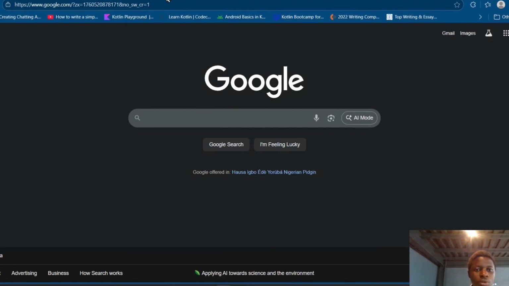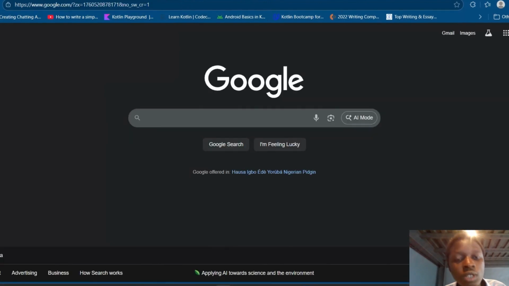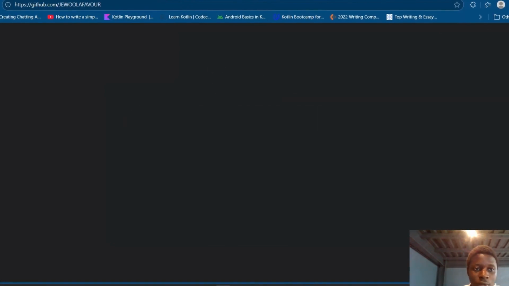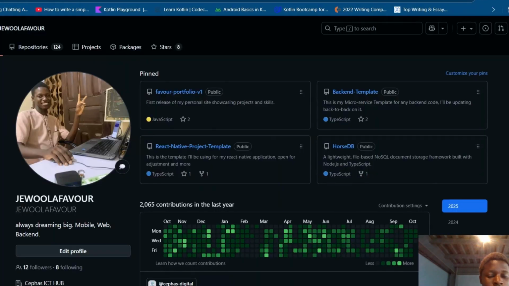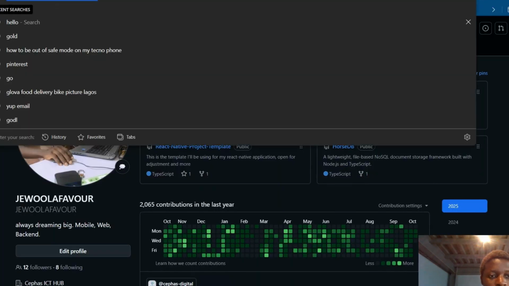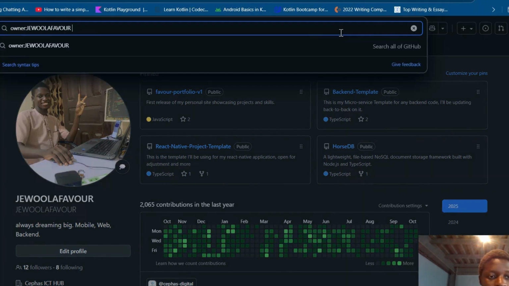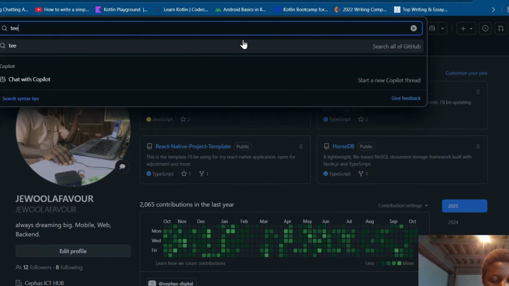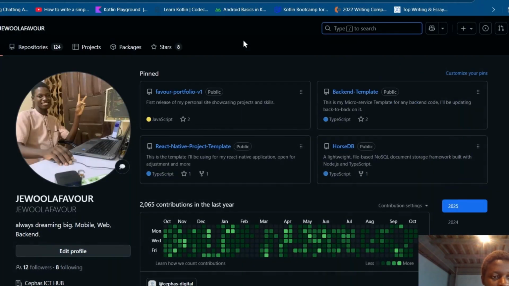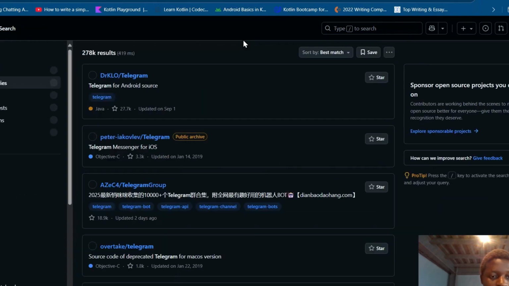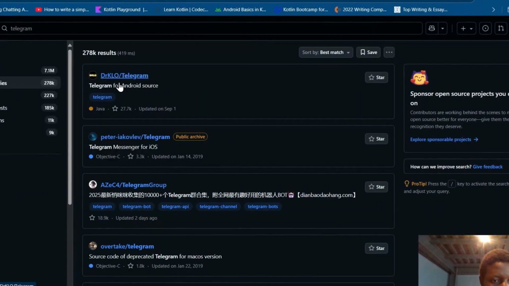Let me give an example. So here, let me open GitHub. I don't know if you know GitHub. GitHub is a platform where we push and keep our code as developers. So here, let me search for Telegram. I don't even make use of Telegram, but Telegram is a chat application just like WhatsApp. If you click on this one, you can see they say Telegram for Android source.